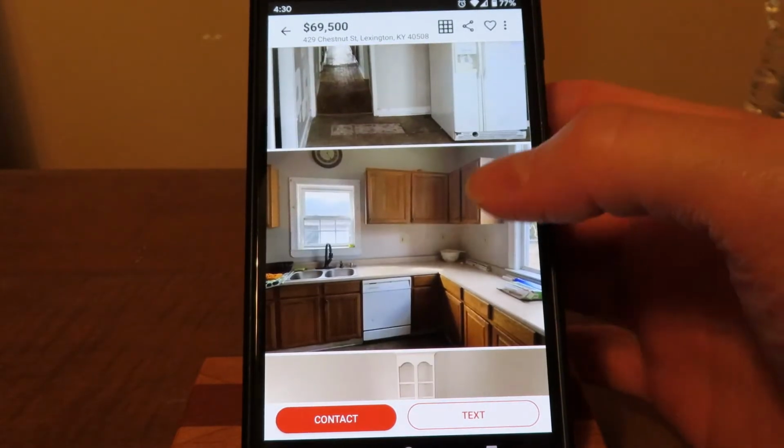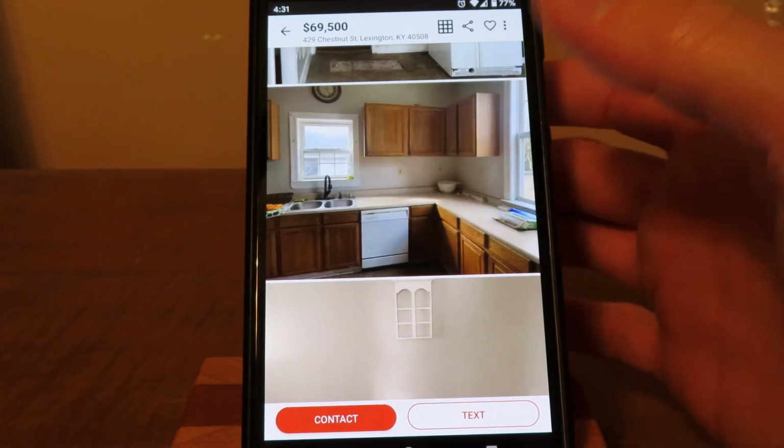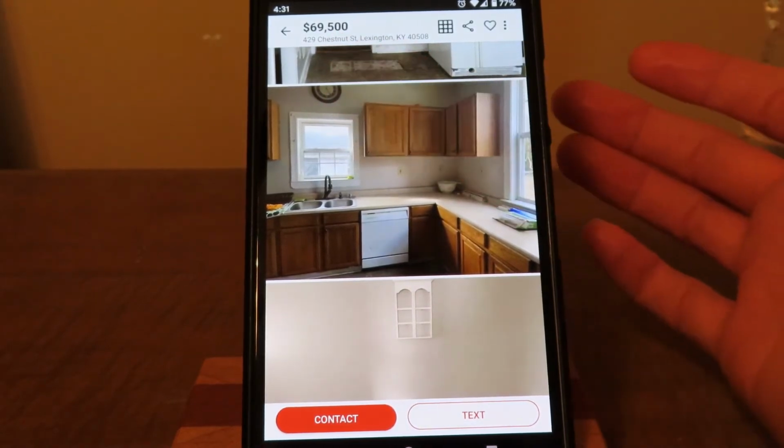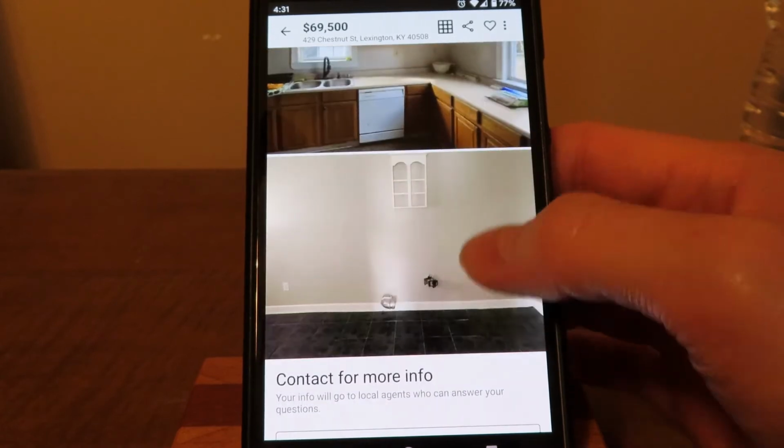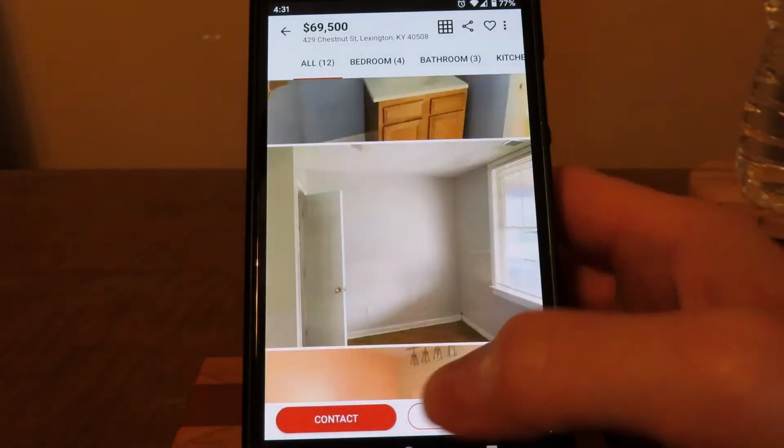Kitchen, these cabinets look like they're in pretty good shape. Just new countertops, new hardware on them, maybe some crown molding on the top. It's really not looking too bad. The house overall looks pretty solid.